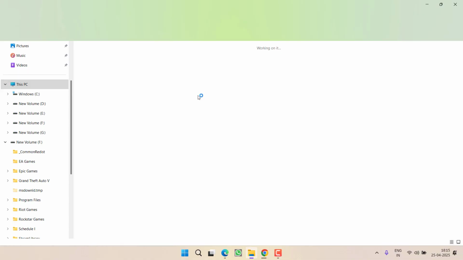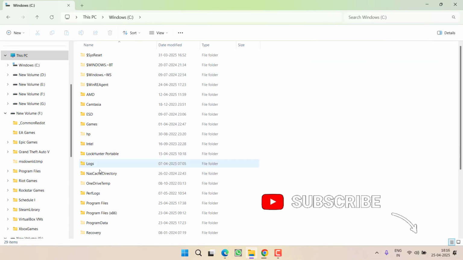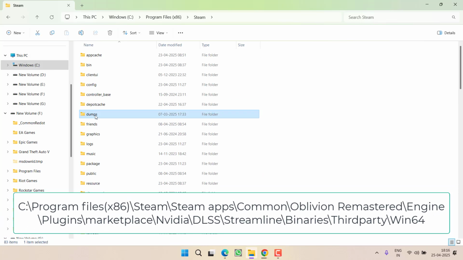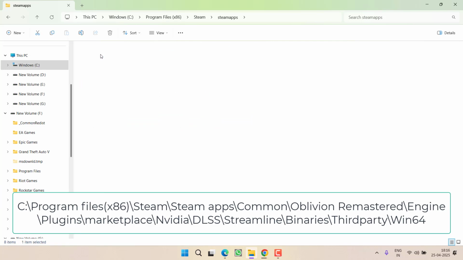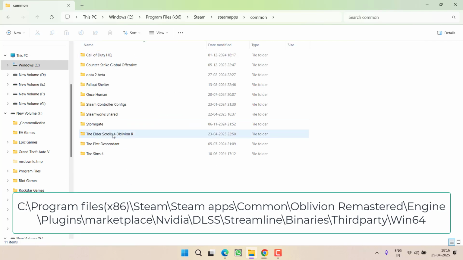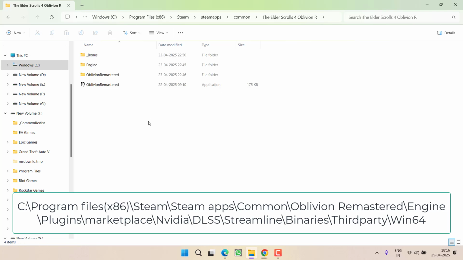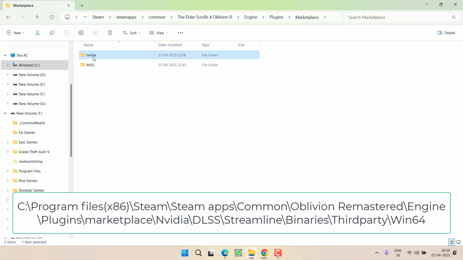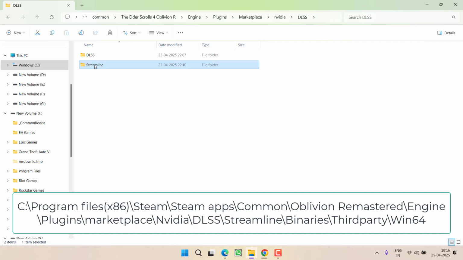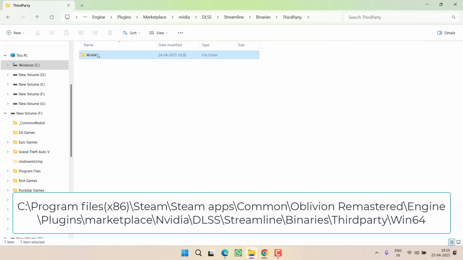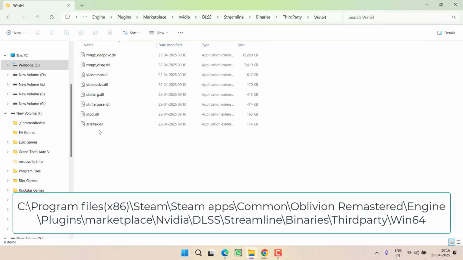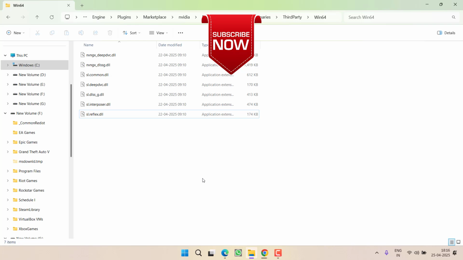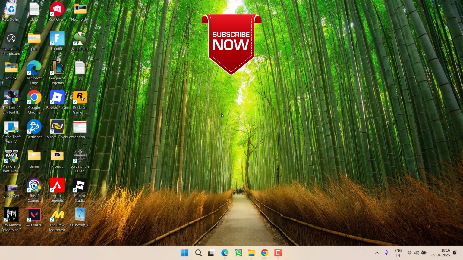After doing so, head over to this PC, C drive, Program Files x86, Steam, steamapps, common folder, and here you will find your installed game. Open the Oblivion Remastered folder, open Engine, Plugins, Marketplace, NVIDIA, DLSS, Streamline, Binaries, ThirdParty, Win64, and here you will find a file with the name sl.pcl.dll. Right click on it and delete this file. After deleting this file, try to relaunch the game.